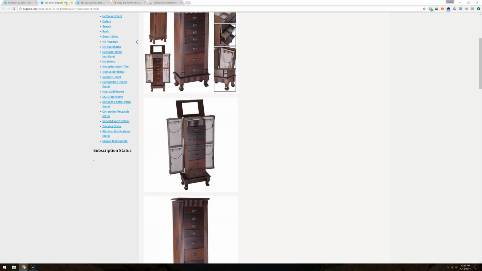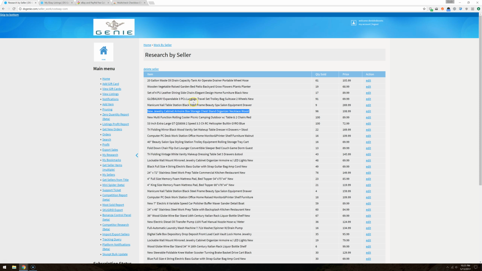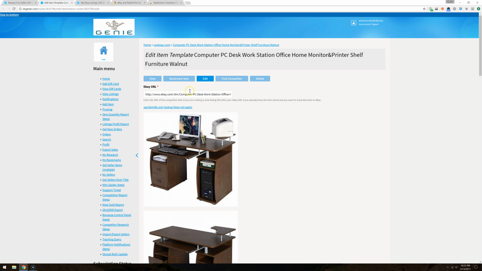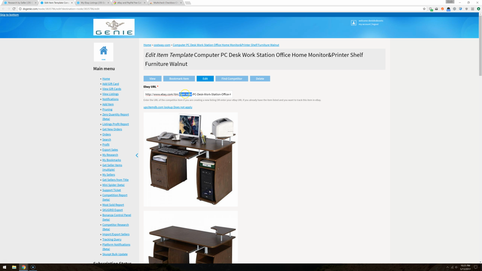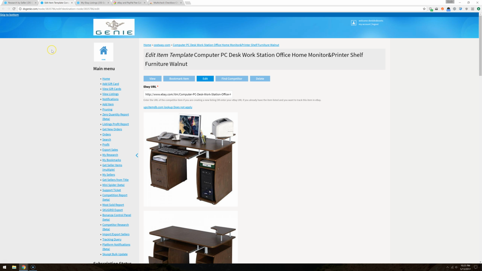So close this one. And I think the seller is actually Costway themselves. Seems like, let's check their eBay link. Yeah, Costway. So this is actually the store costway.com and they're selling on eBay. So there's no way for us to compete with them.